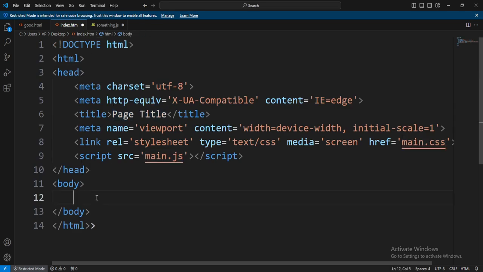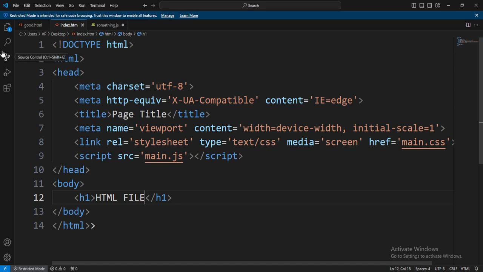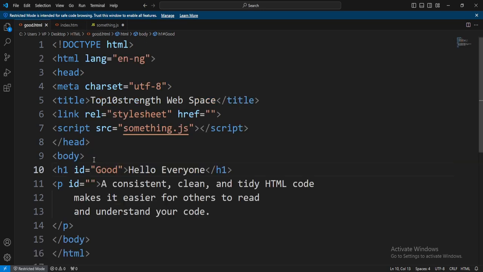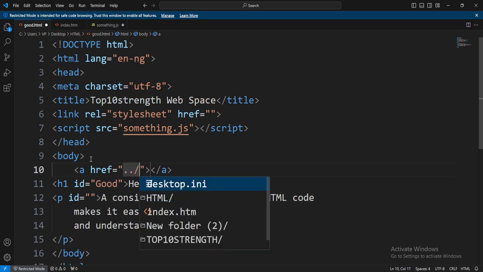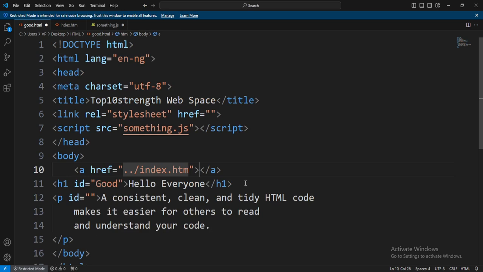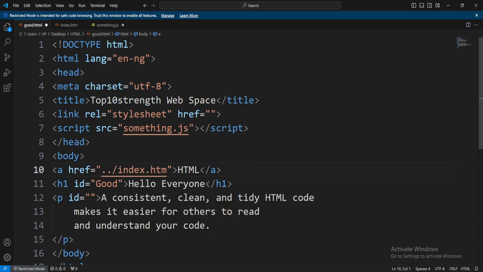Let's just write an h1 tag. Let me use the small h1 tag. Let's write htm file and come back to our document right here. Let's bring in the HTML file. Let's say for instance we want to have our anchor tag, and let's write index.html file. So when you click this file now, it will take you to the HTML file.